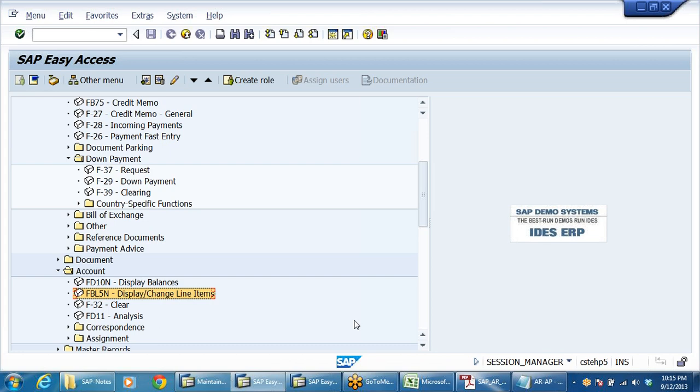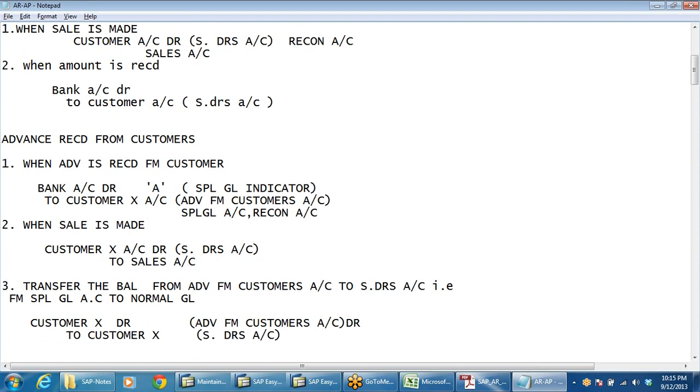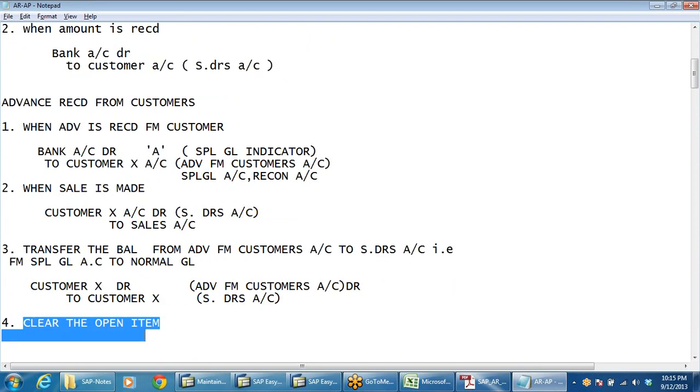And so what are the business requirements I've shown you? This is my accounting requirement, right? Ultimately, when advance is received, I want to post it to the advance from customer's account, not to sundry debtors. So all these things are nothing but accounting requirements. The same is mapped into SAP, right?